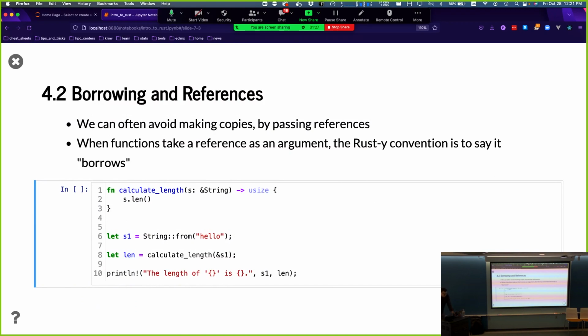So we usually want to avoid making copies, right? We usually don't want to make copies unnecessarily. One way that we can do that, and this is true in other languages too, is we can have references to data. So we can pass data around, and the sort of Rusty convention is to call that borrowing. We use the little ampersand the way you do in some other languages to denote that something is a reference. And then when we actually use the reference, we also use the ampersand.